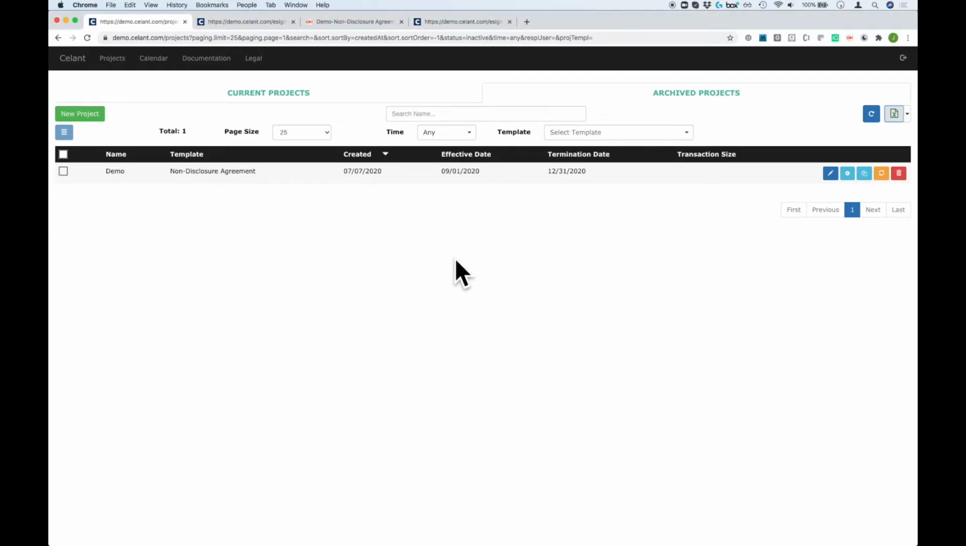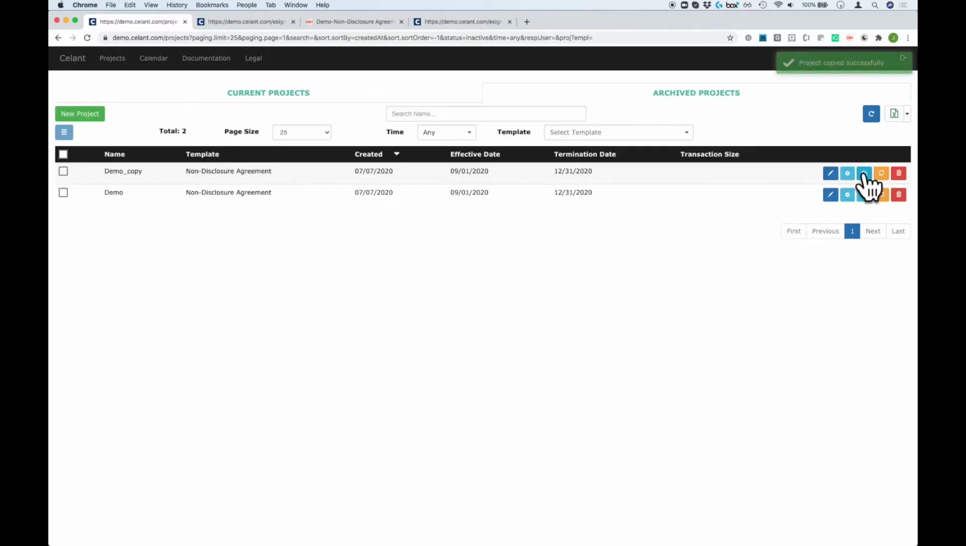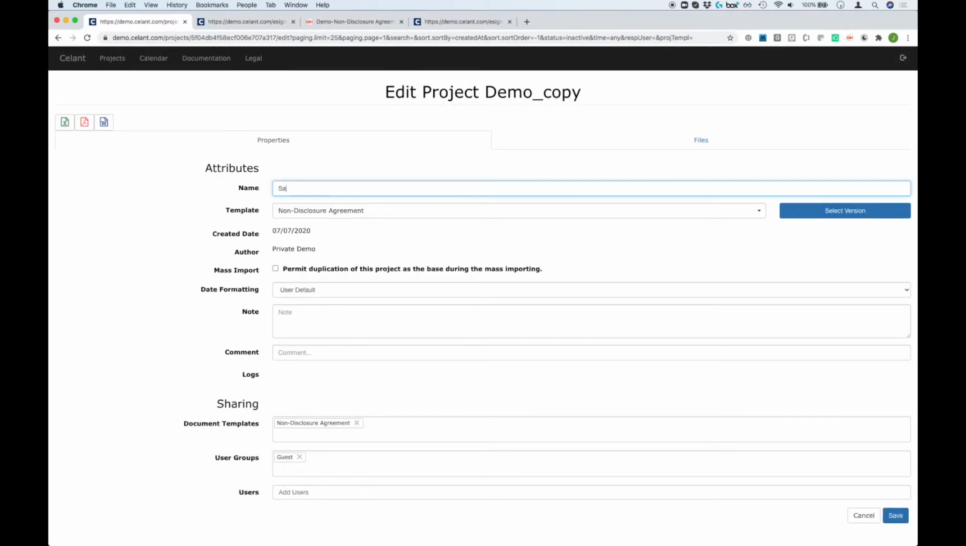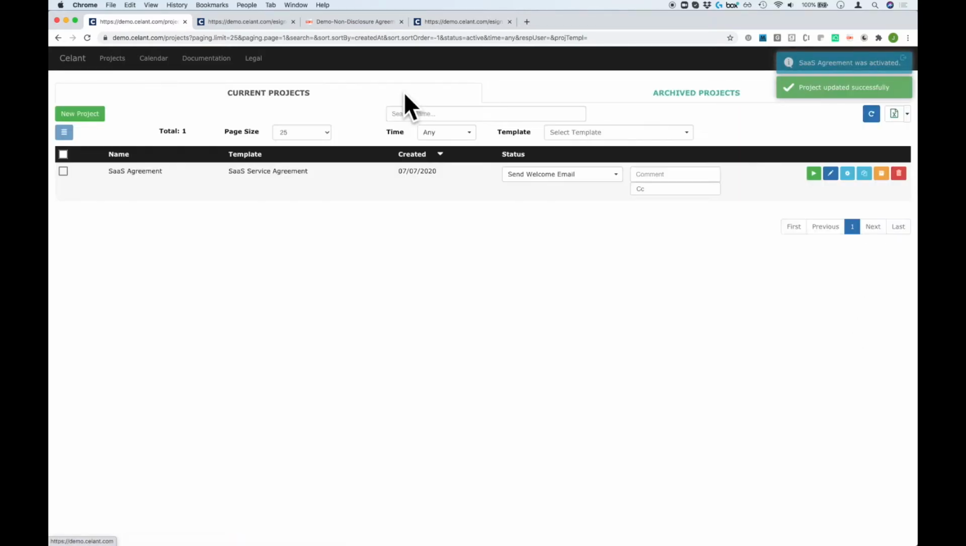Let's say that after you signed the NDA, both parties agree to do a more substantial transaction, let's say a service agreement. You already have all the names and addresses and so on inside this NDA. So what you can do is, you can copy it and then change the underlying template by editing its properties. Let's rename it and unarchive it so that it will go to the current projects.